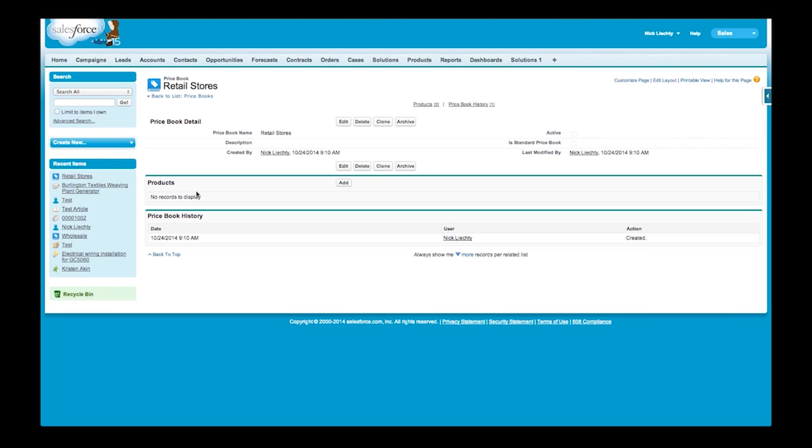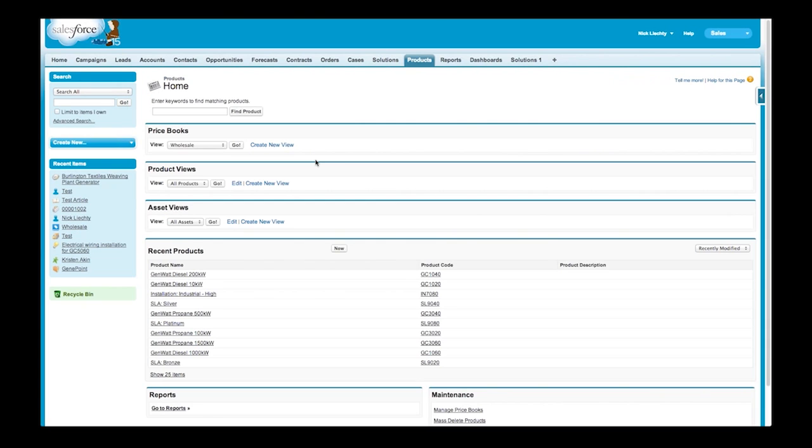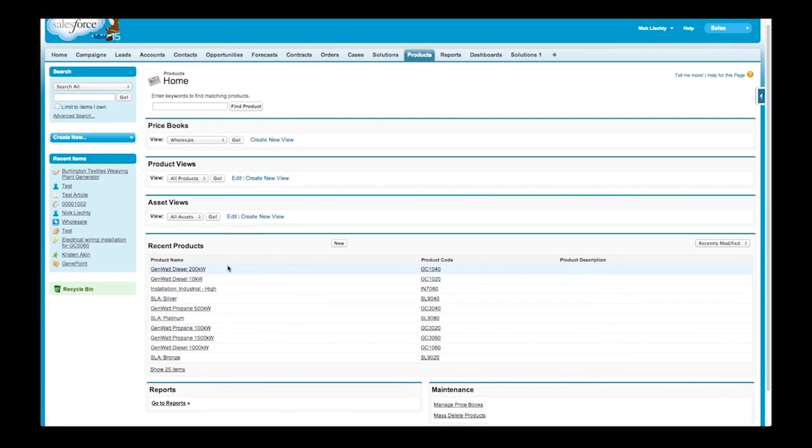So you can see here we don't have any products associated with that. In order to do that, we would click Add. Well, let's go over to the products and see what products we have here in our org. These are some products that when you create a demo org or a developer org, they come automatically loaded in.